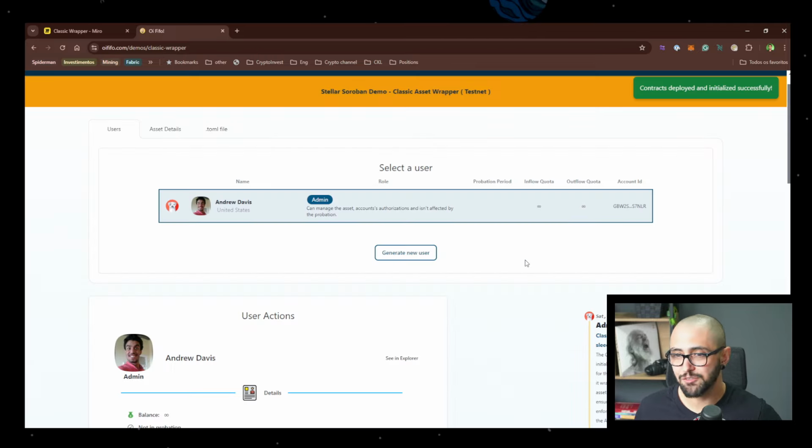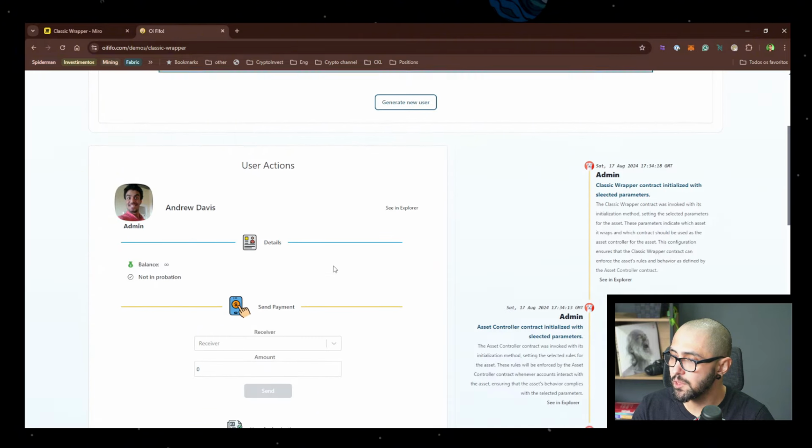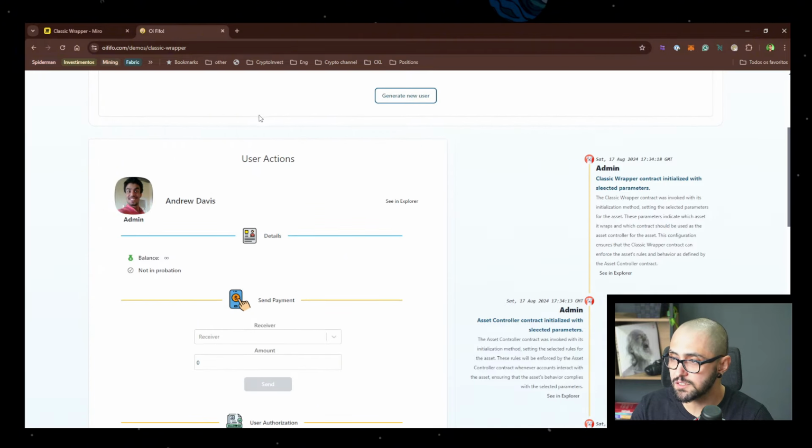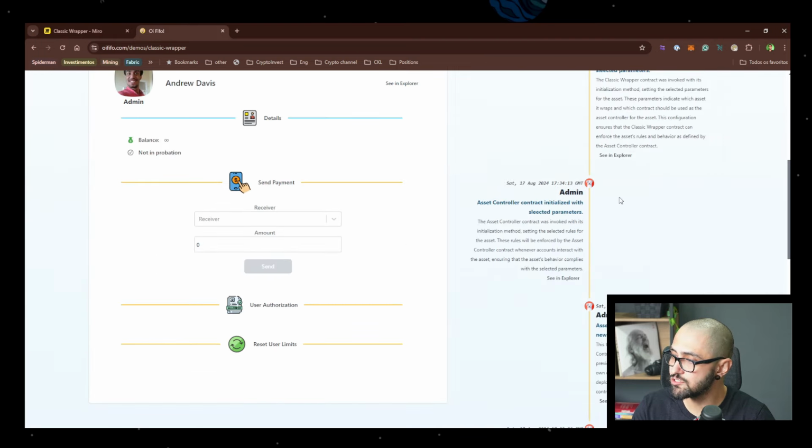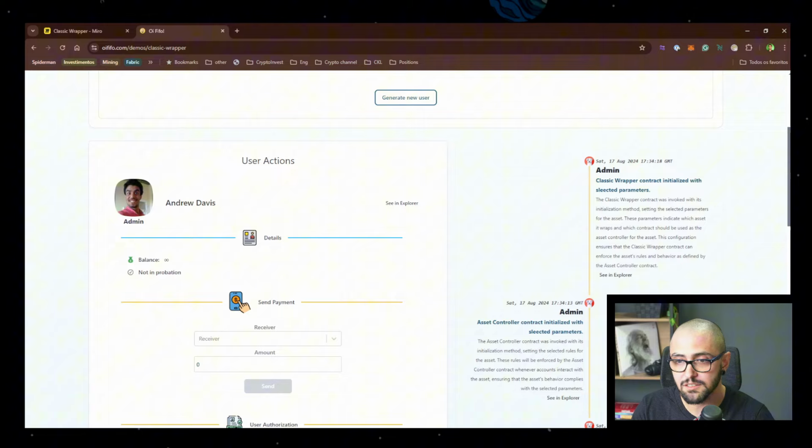All right, fast forward, it just finished configuring everything. Now you're looking at a lot of stuff on the screen. So what do you have in here in this demo? On the top, you have this section in which you can select users to interact with your application and you can generate new users. Here below, you have the section to see the user you have selected and do actions with these users. And on the right, you have the history of every transaction executed in the demo.